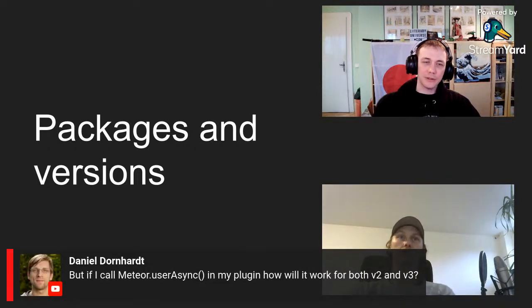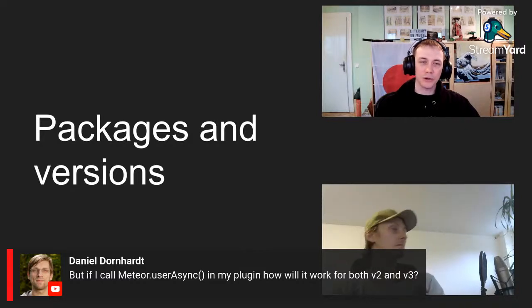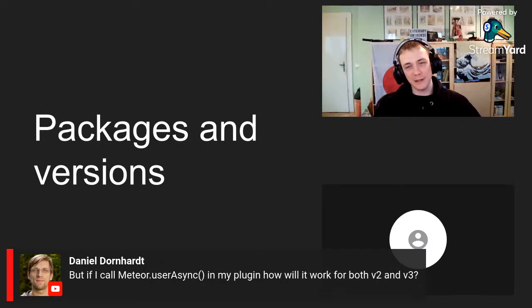So, if I call meteor.user async in my plugin, how will it work in both version 2 and version 3? First of all, if you are going completely to the async versions, then you will have to have a check for whether it's at least Meteor 2.8, or whenever that specific async function was introduced. And that's actually, for example, how we have done it.